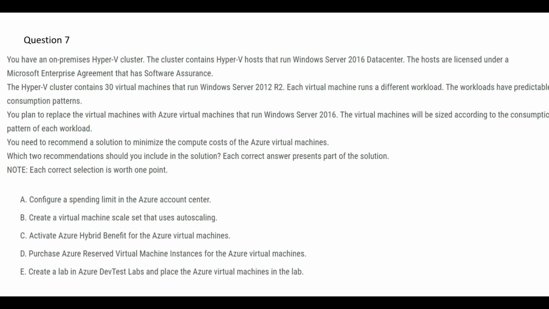Let's move to the next question. Now in this question it says there is already a Hyper-V cluster on premises and it has around 30 virtual machines running, and that same has to be converted into Azure. So using Azure virtual machine. The key here is each virtual machine will have a different workload, but the workloads have predictable consumption patterns.